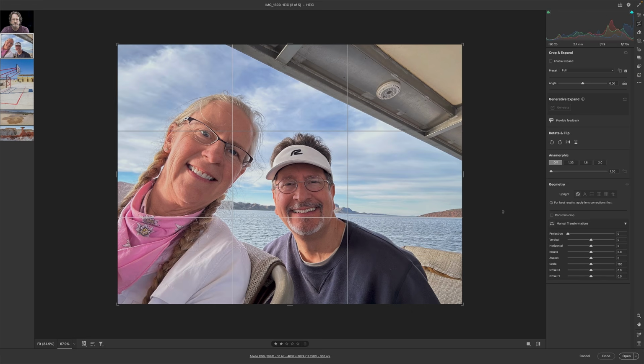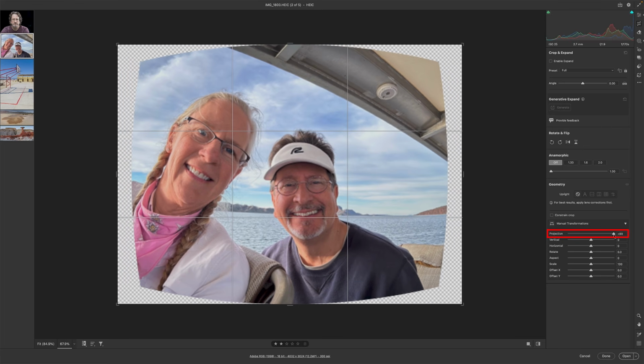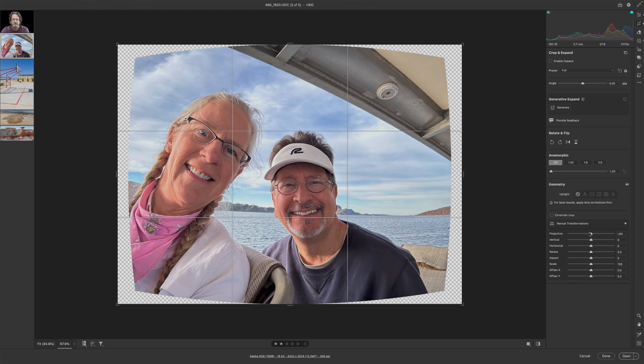Also in the Crop panel, under the Manual Transformations, is the new Projection slider. As you increase the projection slider, Camera Raw reduces edge distortion and improves the appearance of objects near the corners of the frame. This is particularly useful when you shoot group shots because the subjects near the edge of the frame can appear stretched or distorted.